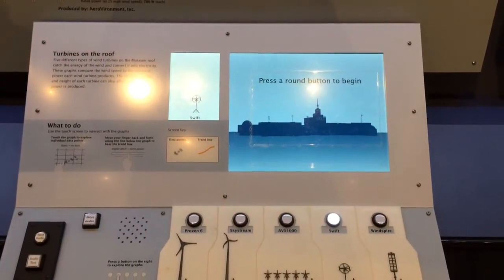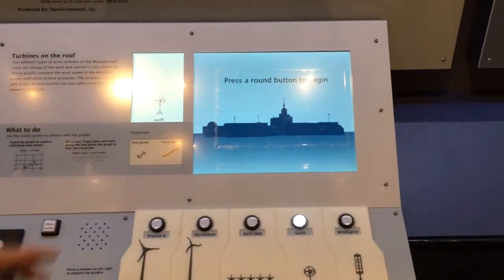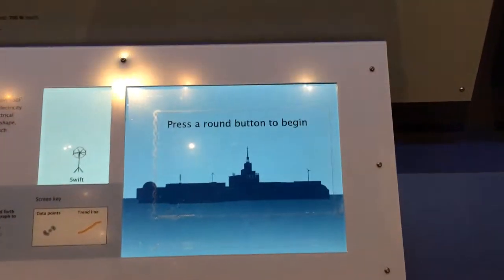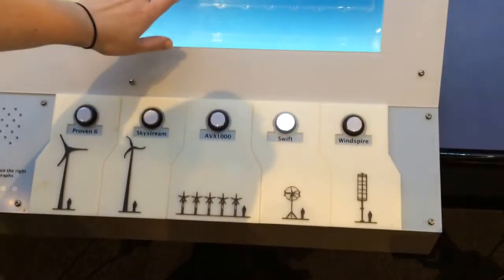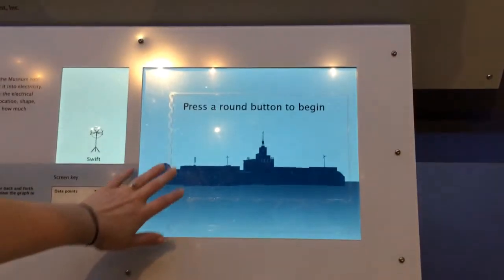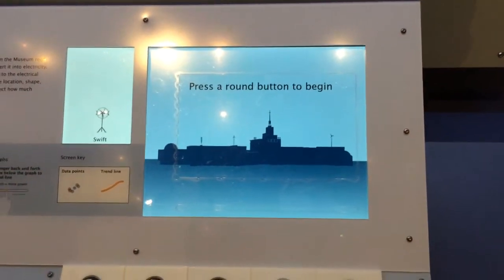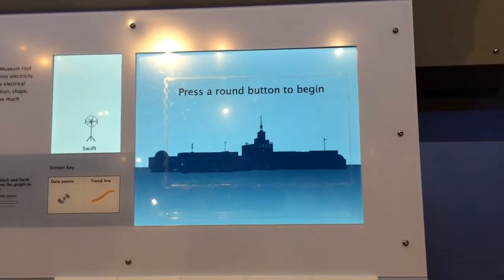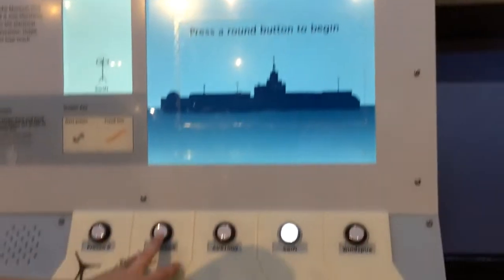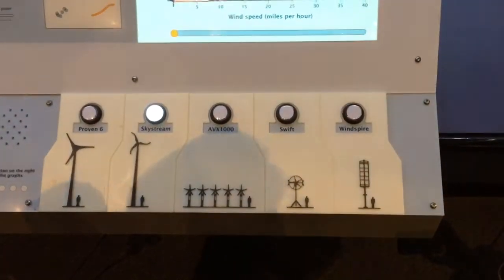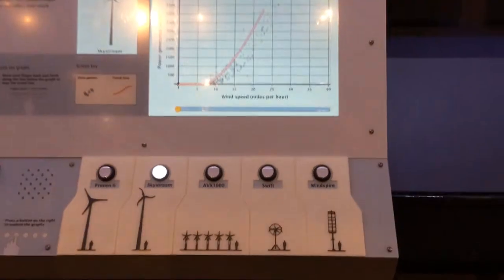When a visitor comes up, they have an introduction screen. They can either touch a button to begin, or if they find the screen first, tactilely, press a round button below the screen to begin. It instructs them with audio as well to press one of the buttons. Wind turbine, power production graph.